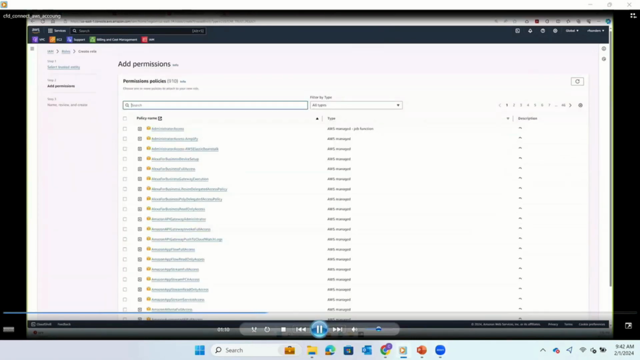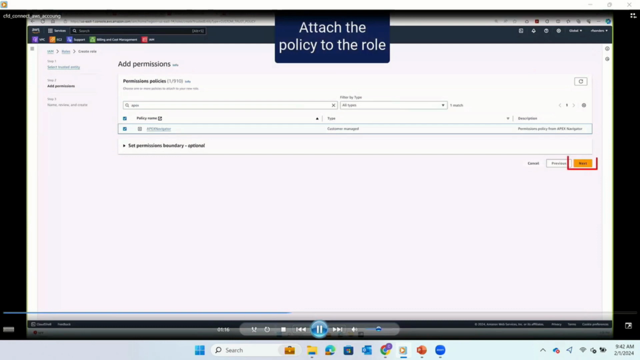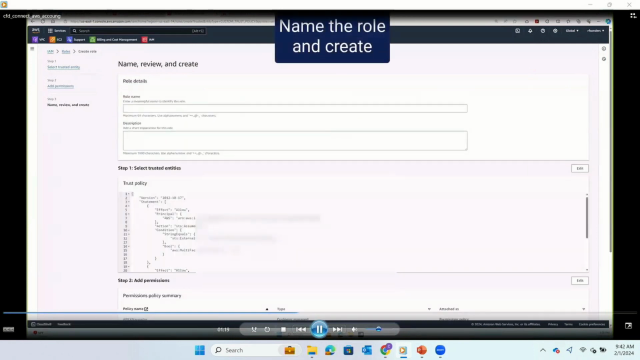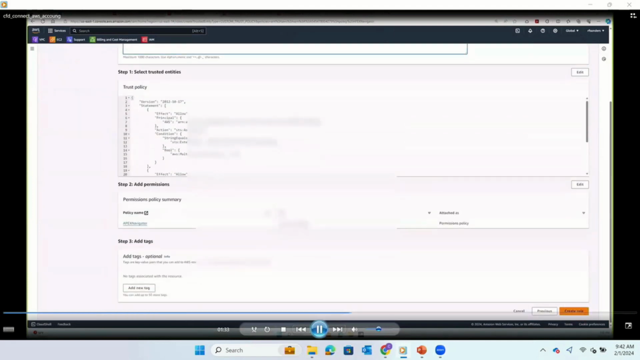Here, we need to add a permission policy. I earlier already added one, so we're going to search for it and select it and go to the next step. The third step in creating a role is to name it and to review the policies that we created. And so if I was using APEX Navigator, I would take these two policies to my AWS administrator who's likely overseeing this environment and ask them to create this role for me.